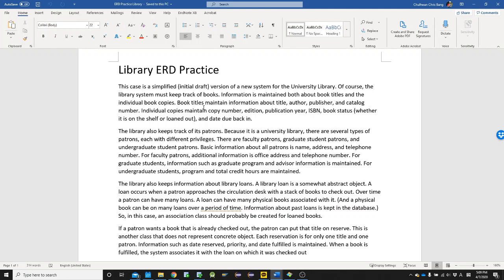I assume all of my subscribers on YouTube, all my subscribers and students, spend some time to read and understand this case. This case is a simplified version of a new system for your university library. So it is a very simplified version of an ERD. Actually, the library system is much more complicated than this one.